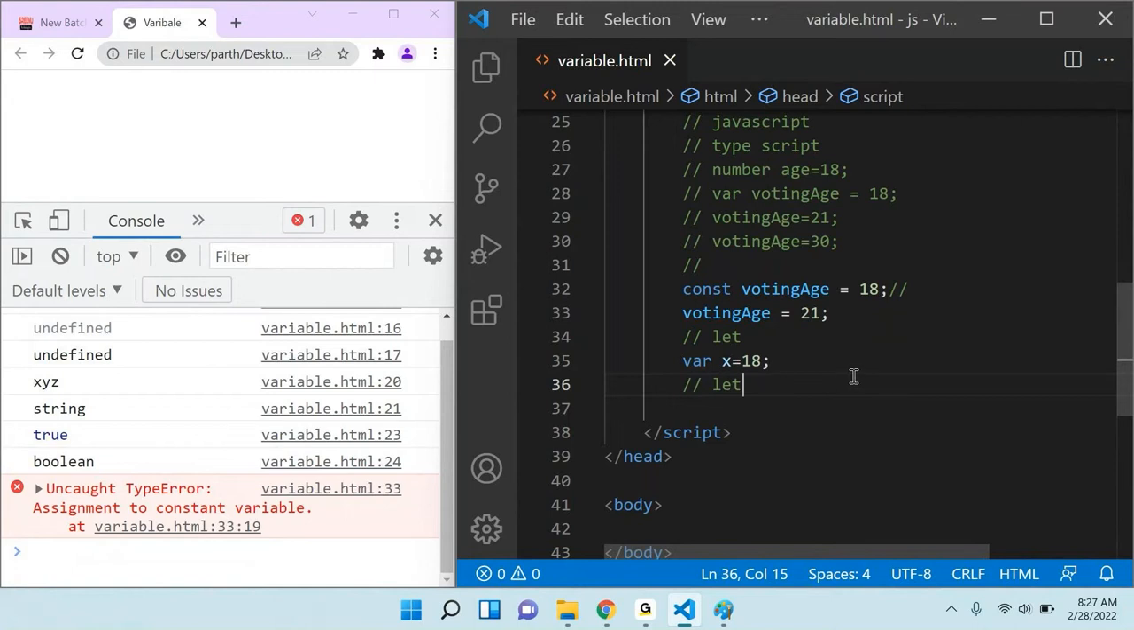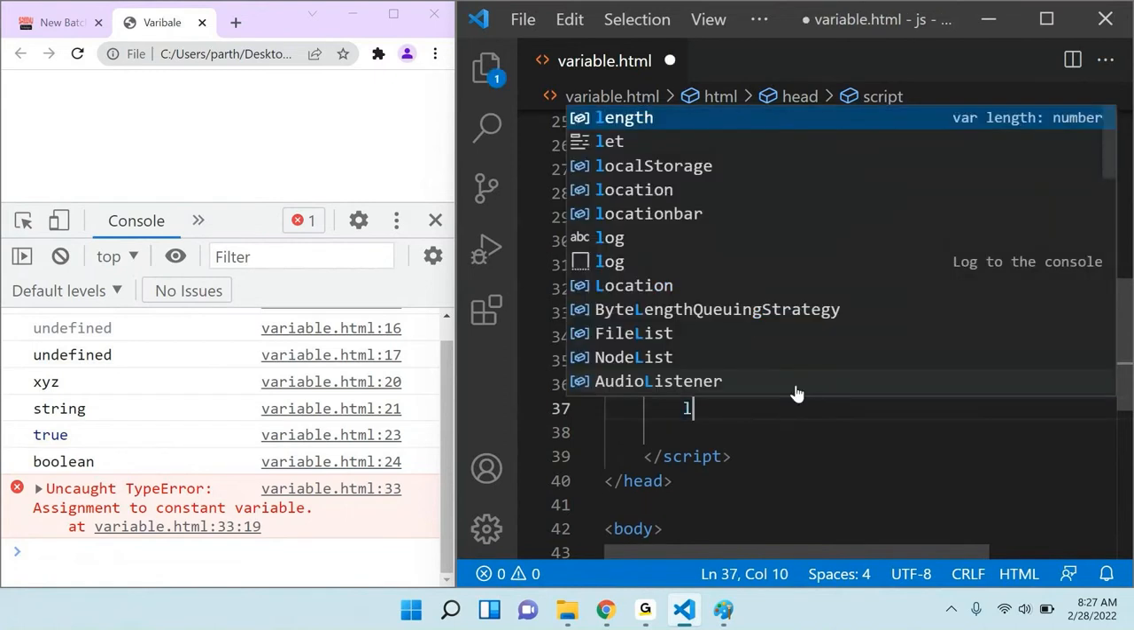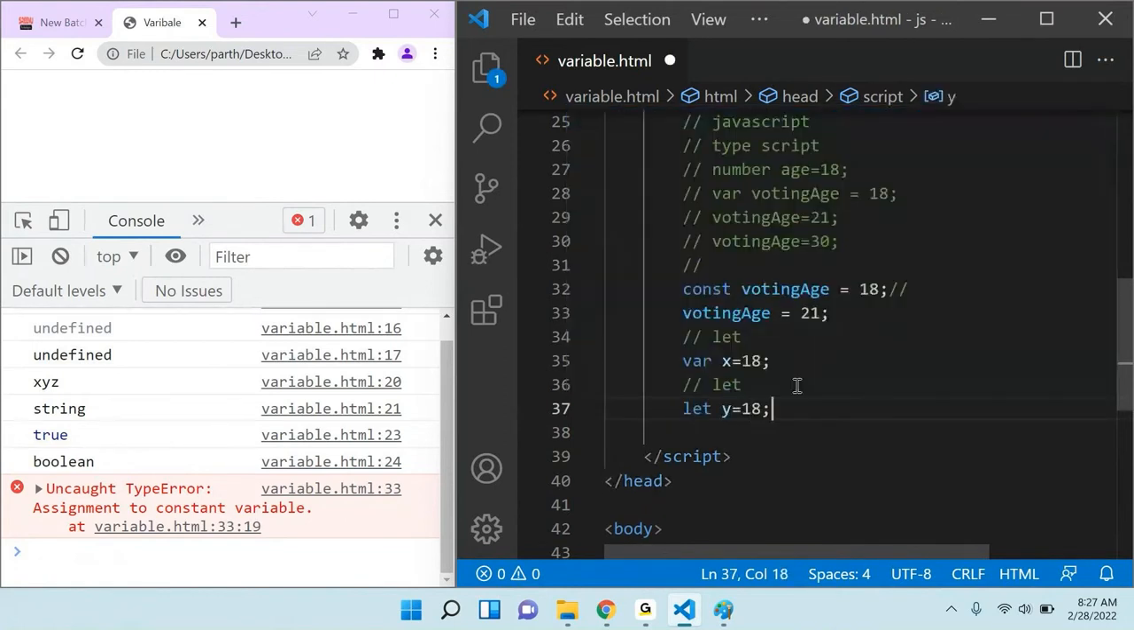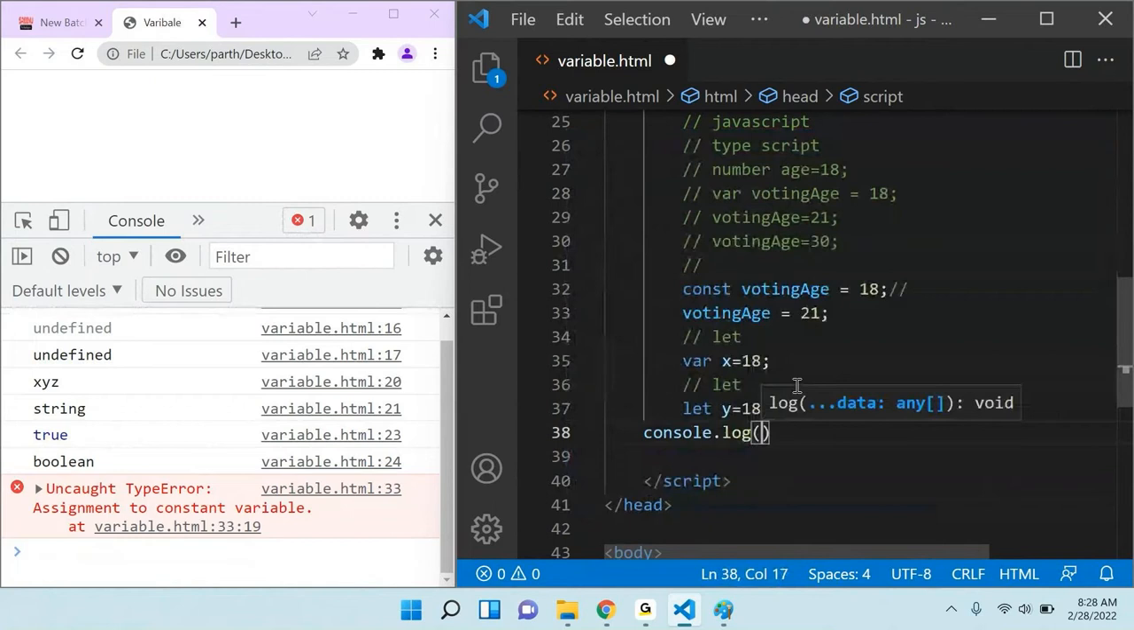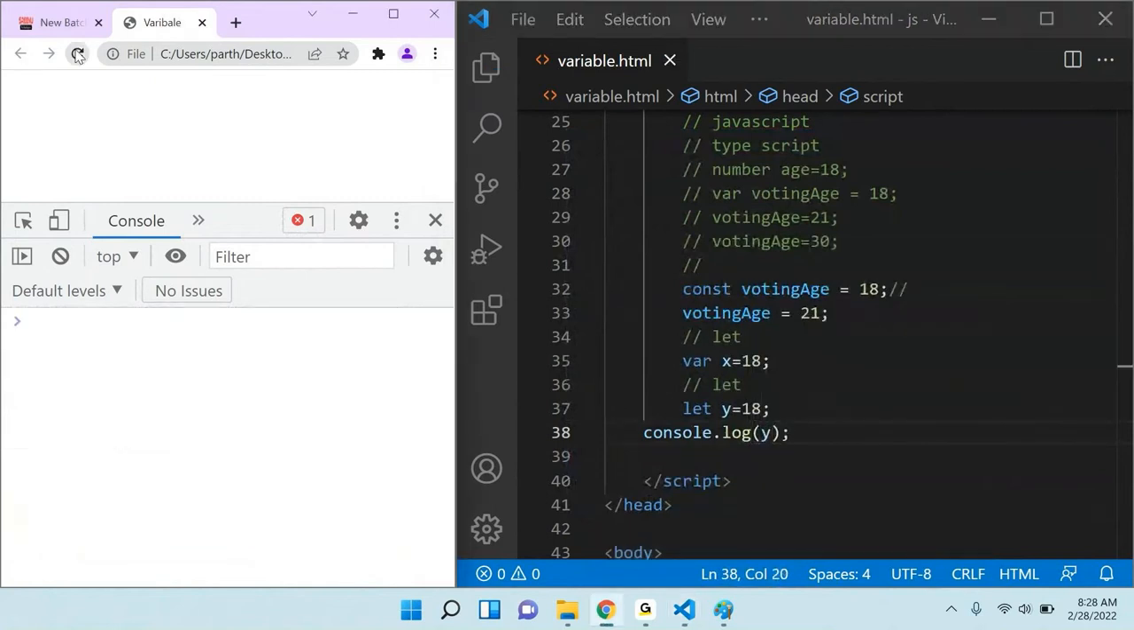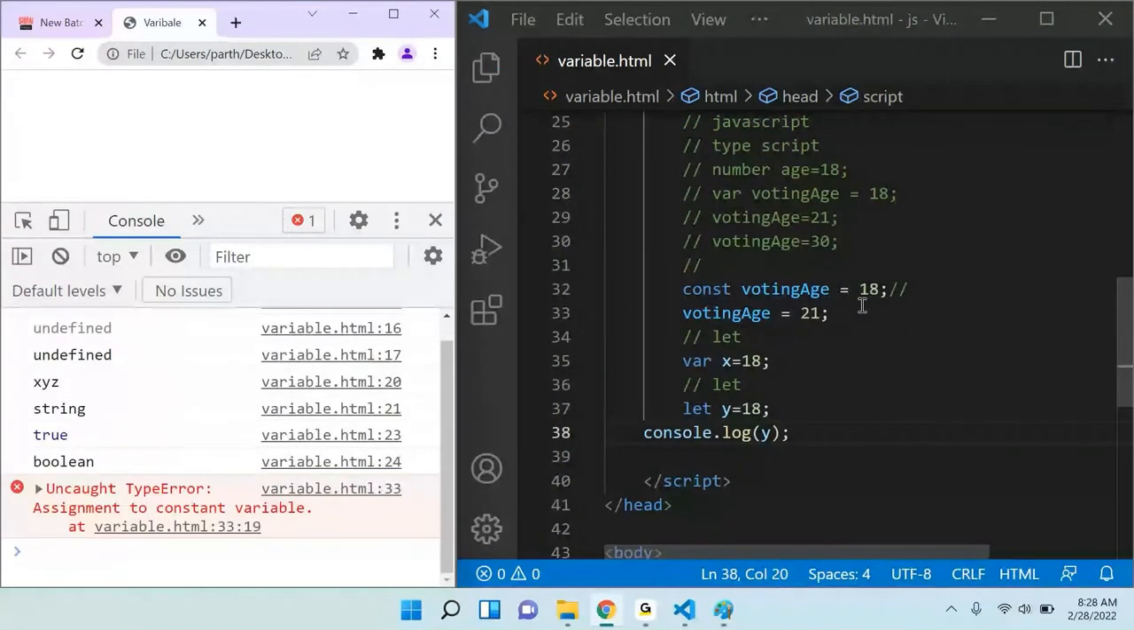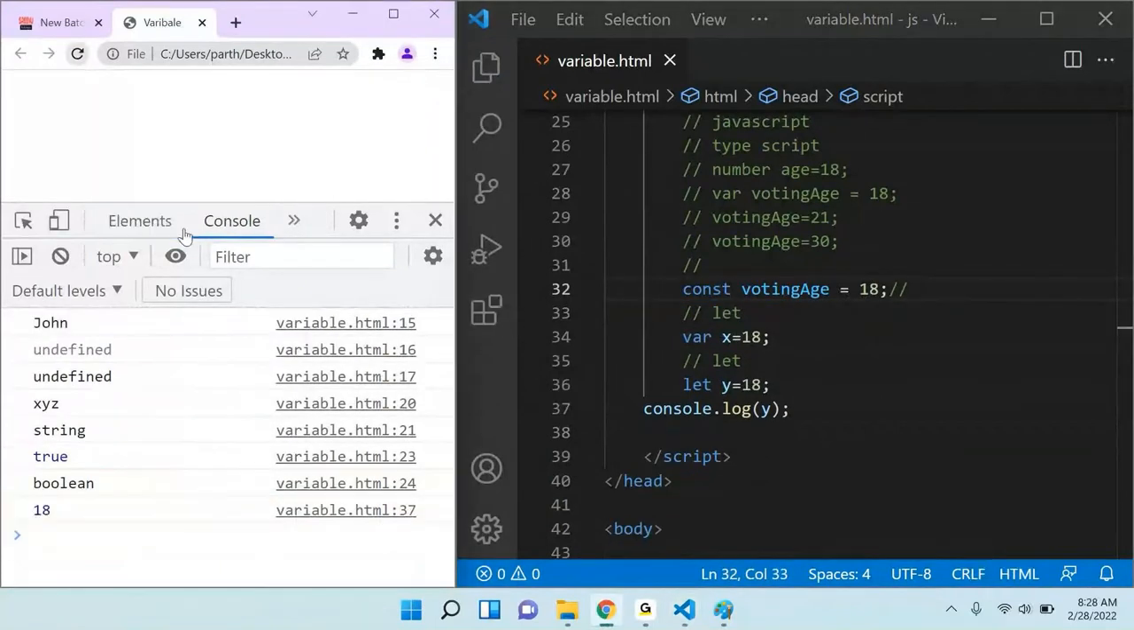Let me first define it, then I'm going to discuss in depth. As you define var x equal to 10, in the same way I can define var y equal to 18. Now let me log it. Go and log it, console dot log y. Refresh. You can see that I'm able to see 18 because I have assigned 18.